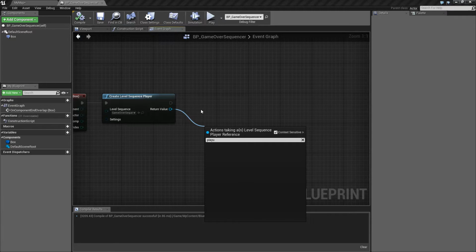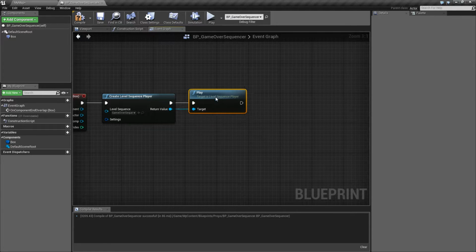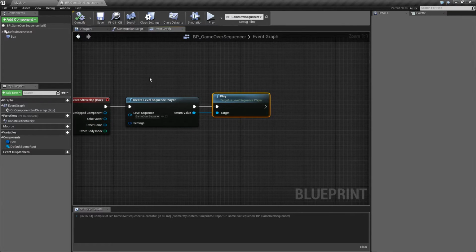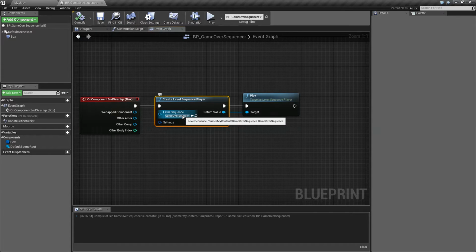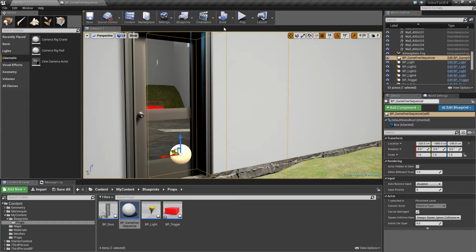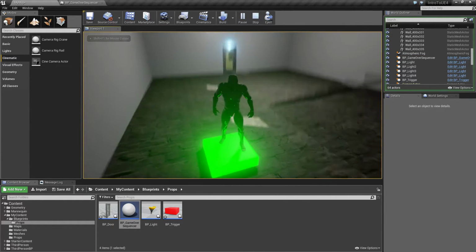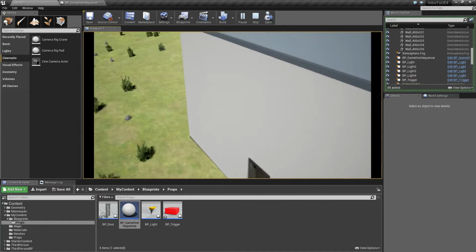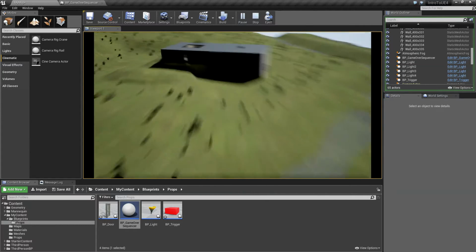So let's go ahead and hit play and see if there's a play. And there is. Under cinematic, we have play. That's pretty simple. And that's it. Now, my best guess is when we overlap, when we end it, we will create a game over sequence player and then play it. Let's see what happens. Well, that's the best part about coding with blueprints, it's pretty simple and you just see if it works. Okay. Well, the sequence worked.